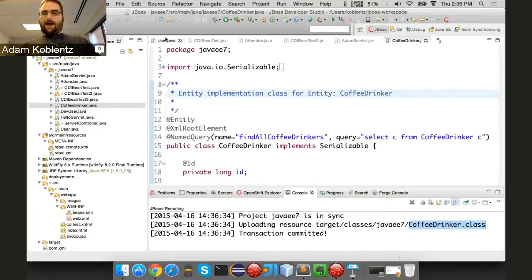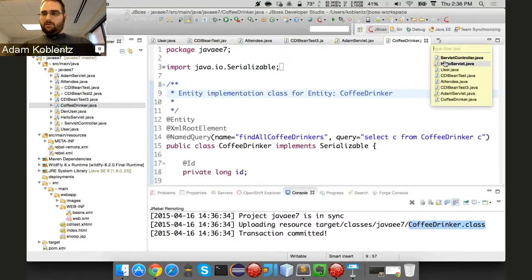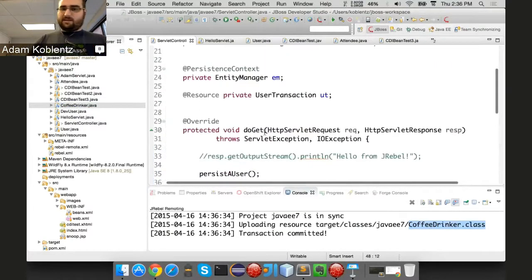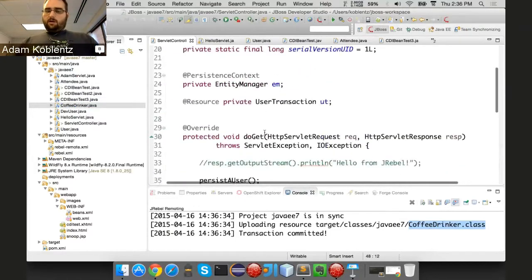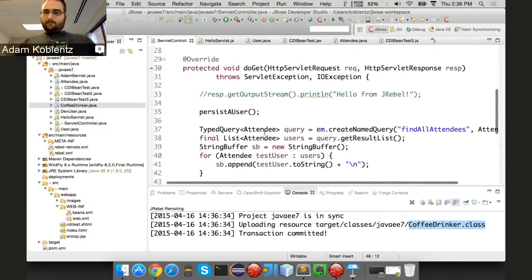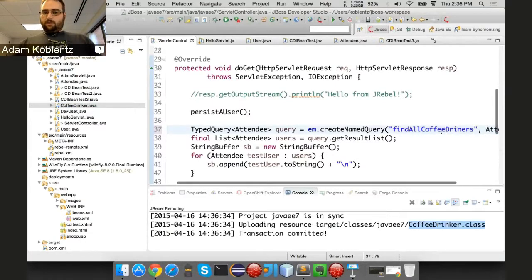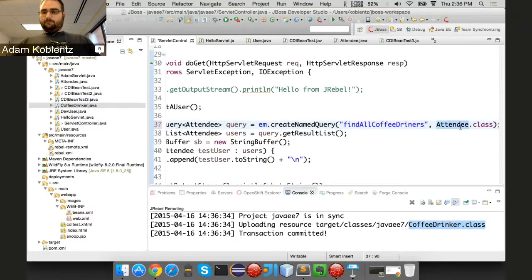And now if we want to, we can go back to our servlet and change what we were doing to use this new type. So we're going to use our new entity. So without having to do anything, it's all just going to work. So we're going to do find all coffee drinkers for our name query. Change our class. Coffee drinkers.